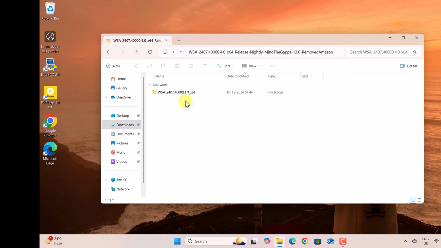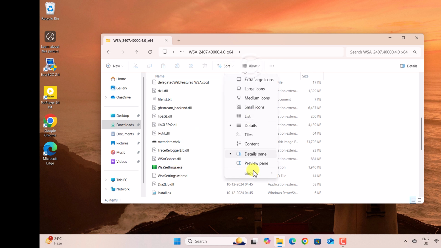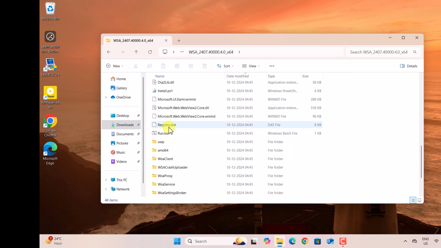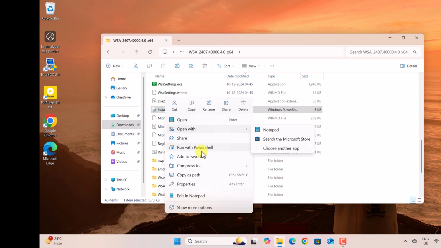Okay, this is the folder. Inside the folder, first go to the view section and then go to show and please check this file name extension button. Okay, once this is checked, now you can see there are 2 files, install.ps1. So right click on install.ps1 and then click on run with PowerShell. If you click on this, then a PowerShell window will appear.